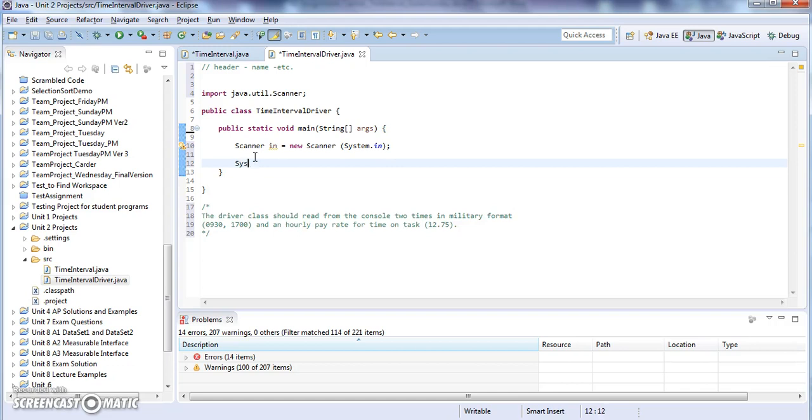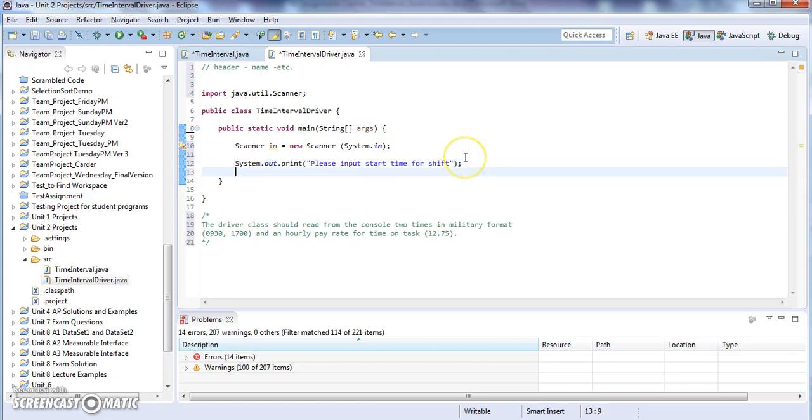And then likewise, you should always do a prompt. So System.out.print and tell the user what you want them to input. For example here, please input your start time for their shift. Please notice that I used a print rather than a println. That way the input will be like a blinking cursor on the end of that line.